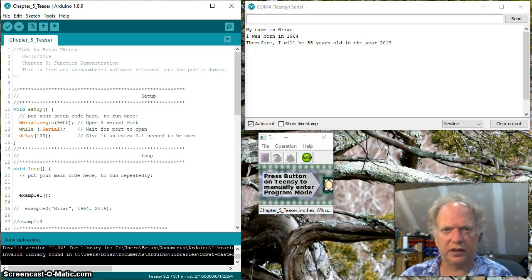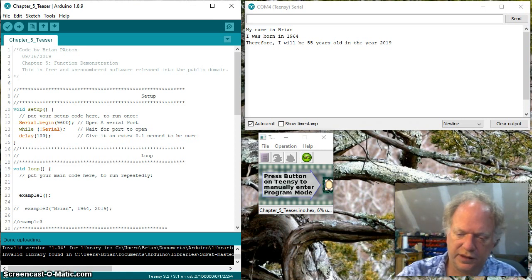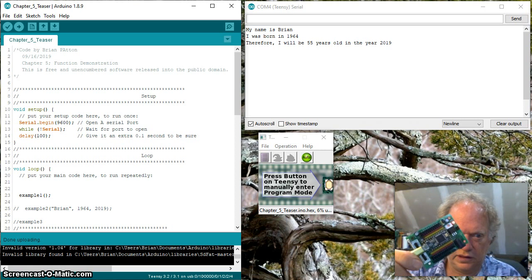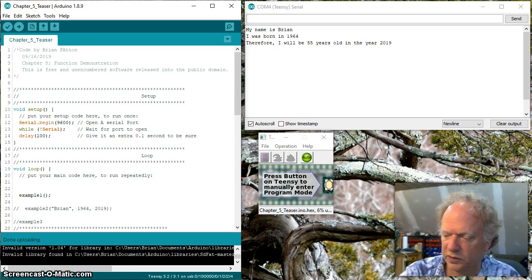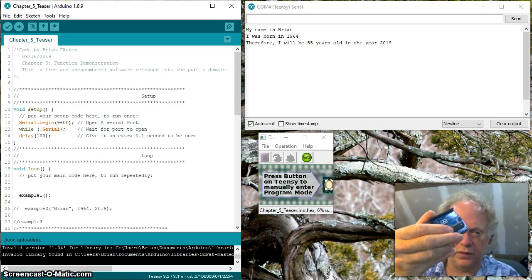Chapter 5 covers functions and introduces the non-void function, which is something you haven't seen before. Once again, this set of examples can be done on a Teensy and a motherboard. It could be done with a Teensy, for example, a Patton Robotics motherboard, or it could even be done with an Uno.